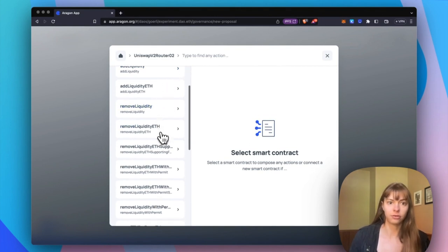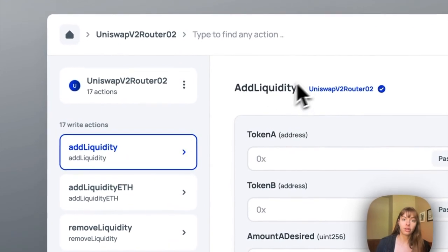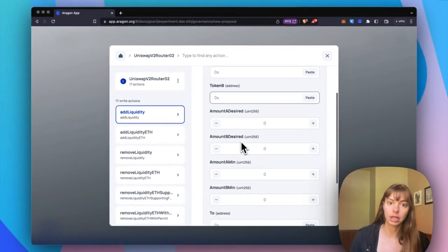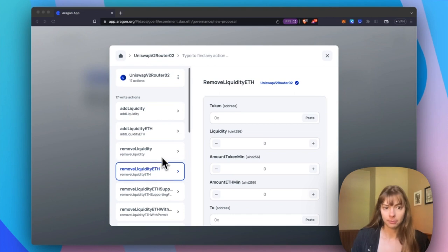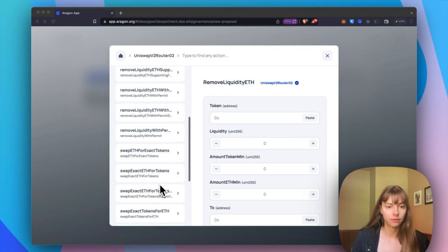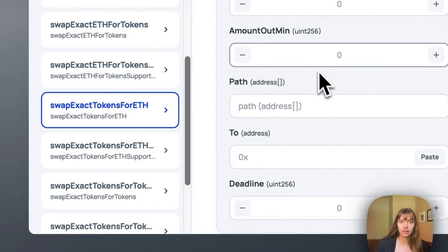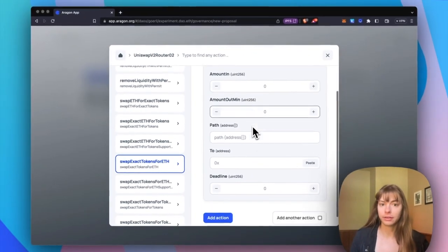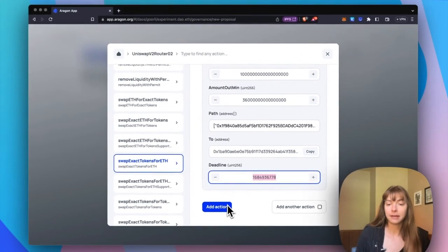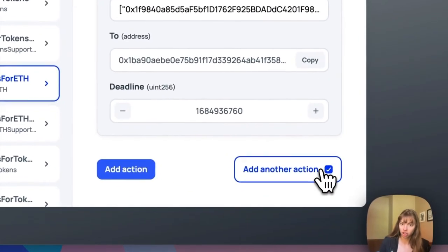You can choose any of these different actions here. When you choose one, you'll just have to fill out the information. So for example, this is for adding liquidity. For this example, I'm going to choose swap exact tokens for ETH. And then you can see that there are a couple different fields to fill out here, and I'm just gonna paste those in.